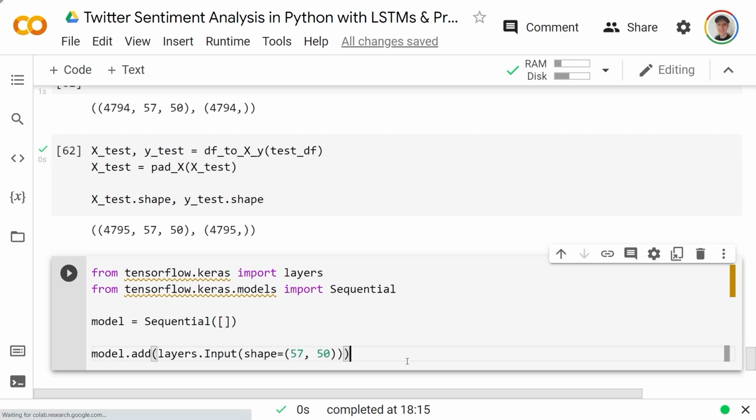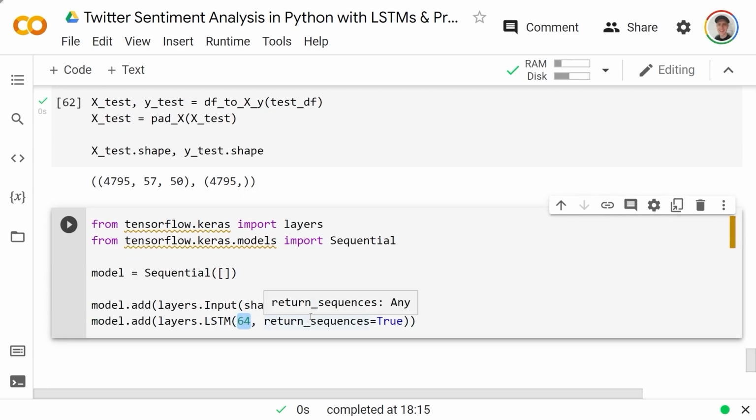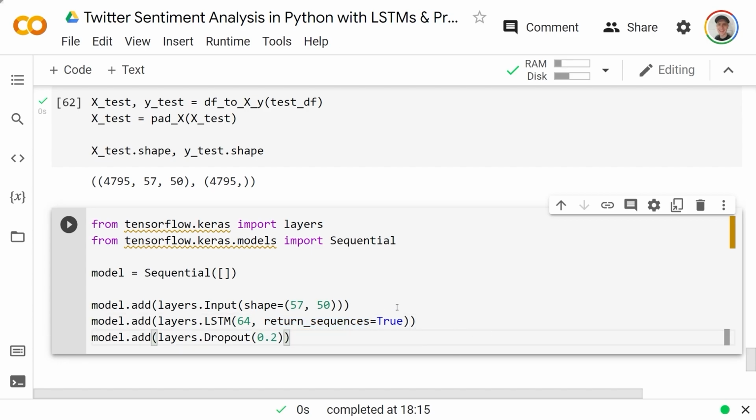We'll now add a relatively arbitrary number of LSTMs. Do model.add layers.LSTM, or GRU, they're pretty much the same thing, LSTM is just more complicated. Make that 64. This could be any number, but 64 is usually a good starting point. We'll do return sequences equal true so that we can stack this LSTM, and add a little bit of dropout. This is just for regularizing, or shrinking the coefficients of the model, to avoid overfitting.